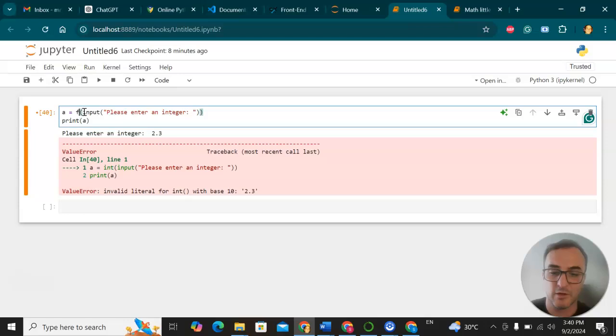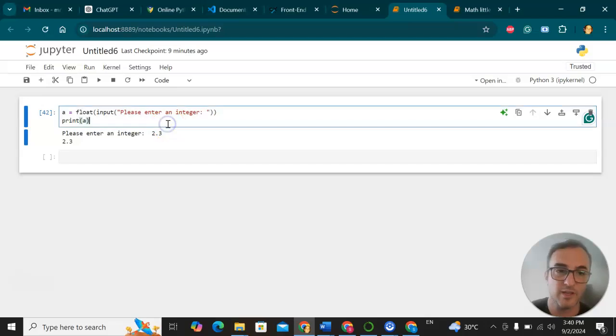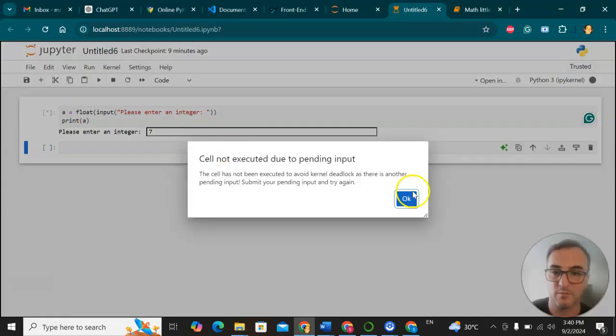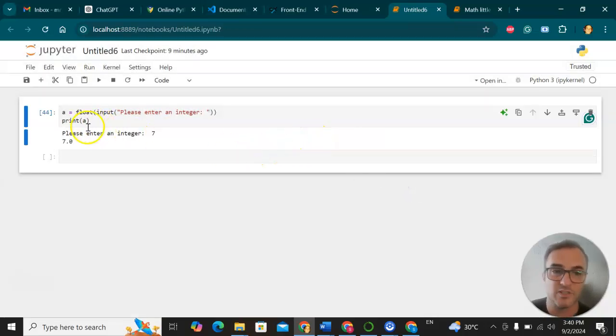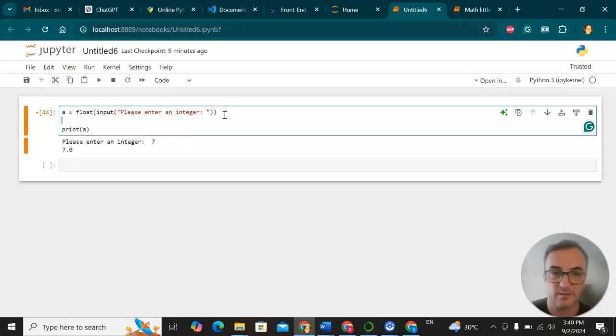We can call it float. A float will take decimal numbers and integers as well. Let me show you. I'll give it 2.3 again, and it will give me 2.3. If I give it an integer, such as 7, it will return 7.0. Right? Easy.